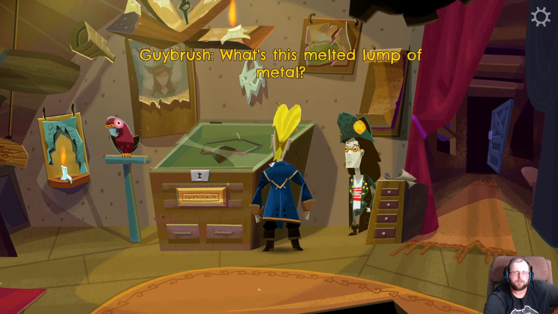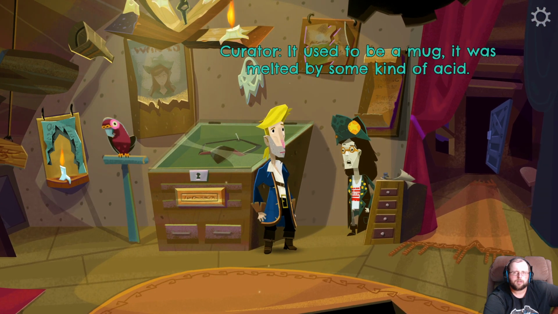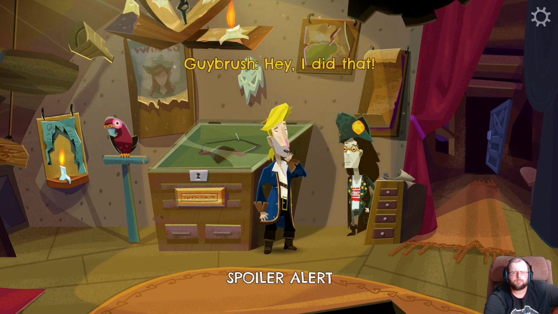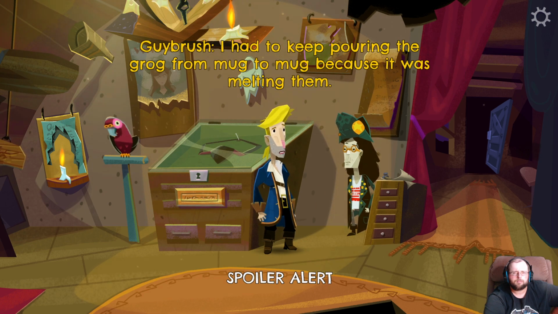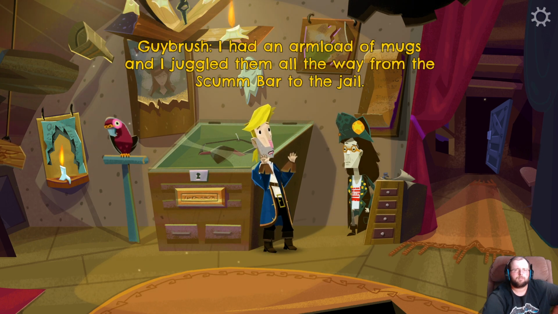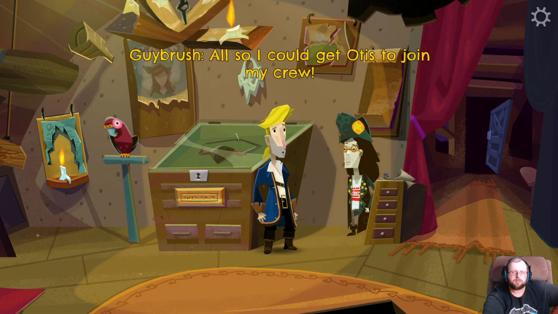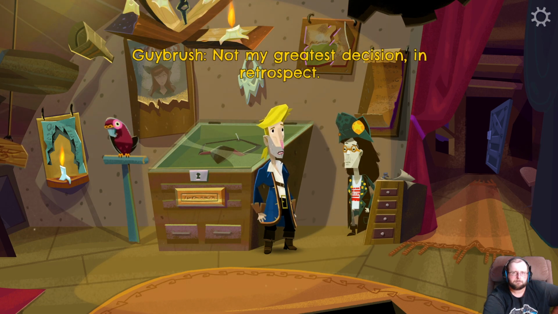What's this melted lump of metal? It used to be a mug. It was melted by some kind of acid. It was found in the Melee jail many years ago, after an incident where like 20 pirates escaped. Hey, I did that. I had to keep pouring the grog from mug to mug because it was melting them. I had an armload of mugs and I juggled them all the way from the scum bar to the jail. Also, I could get Otis to join my crew. Not my greatest decision in retrospect.